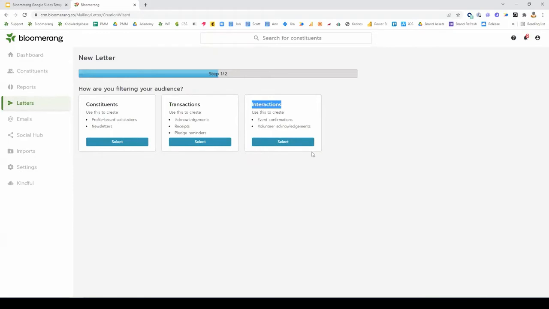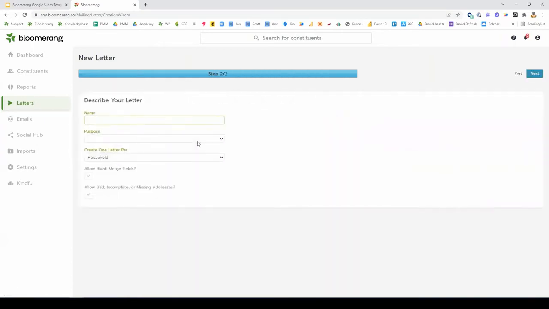Interactions would be maybe you're tracking volunteer hours, maybe you're tracking registrations. So if you create a transaction letter, you have access to transaction fields. If you create an interaction letter, you have access to interaction fields. Constituent fields are available in all types of letters. So for your thank you letters, make sure you're creating or selecting transactions. And then these are the different fields. So describe your letter. Maybe this is my end of week letter.